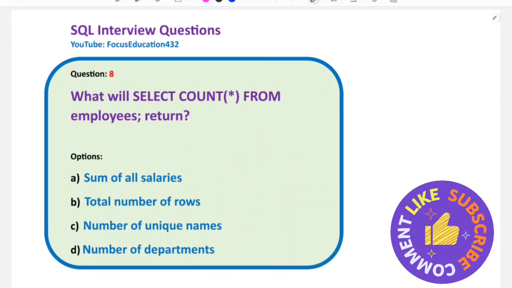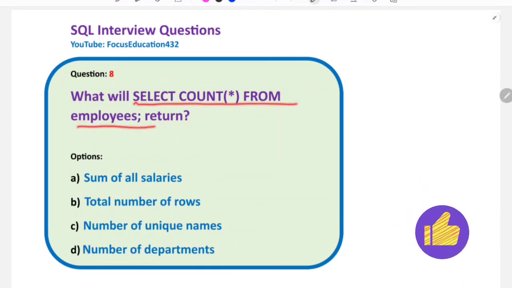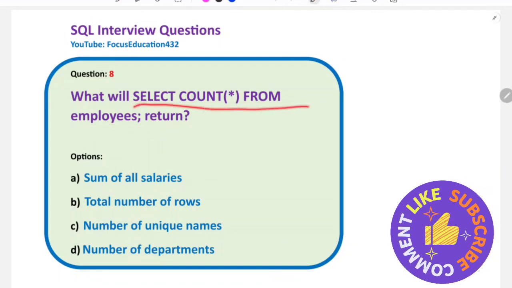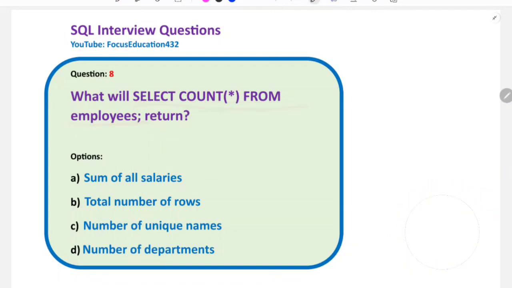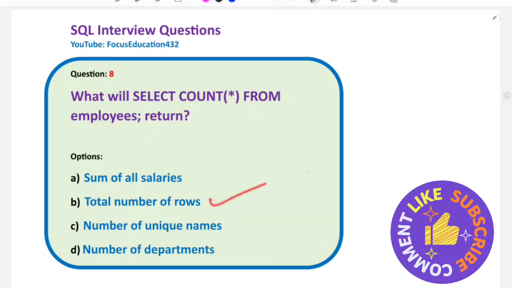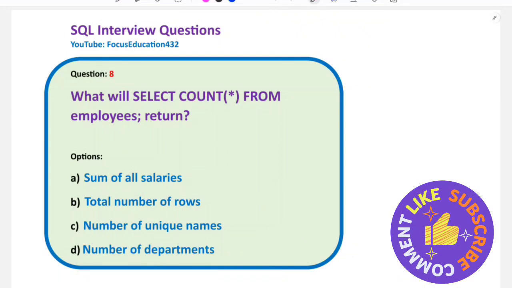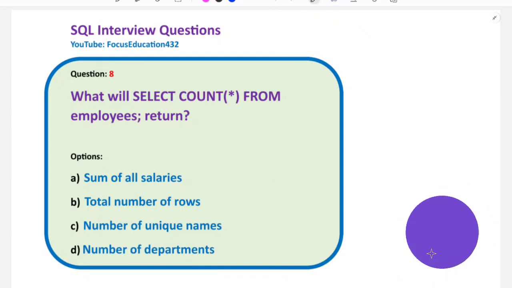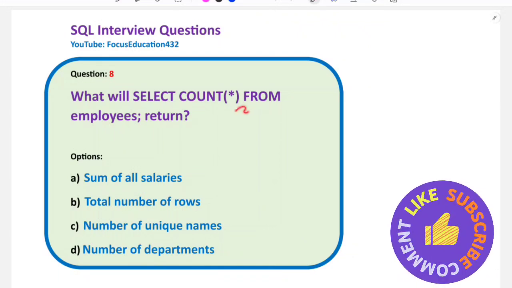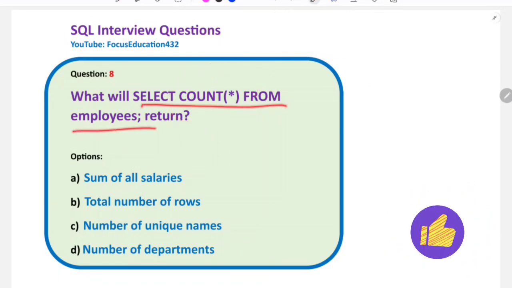Next question. What will select count of star from employees return? If you write the query select count of star from employees, what will it give? And the correct answer here is total number of rows. That means if you have 20 rows in the table, it will give you 20, right? Total number of rows will be displayed when you use select count of star from table name.